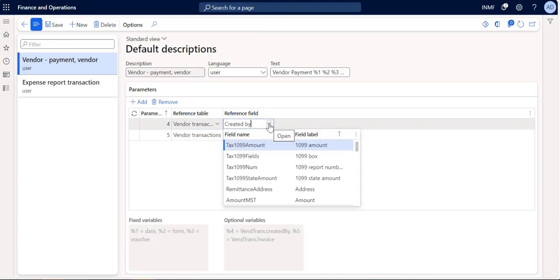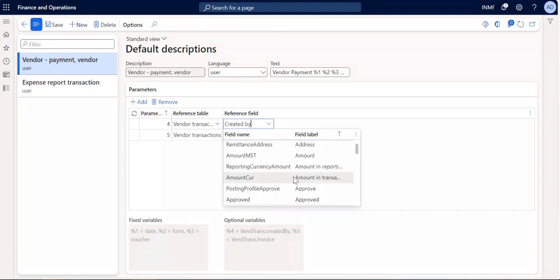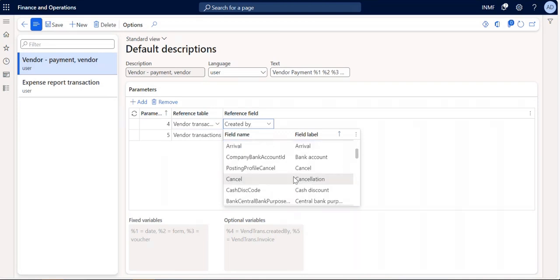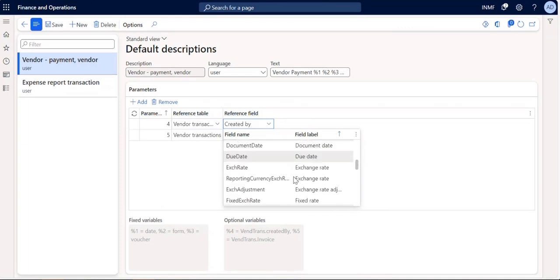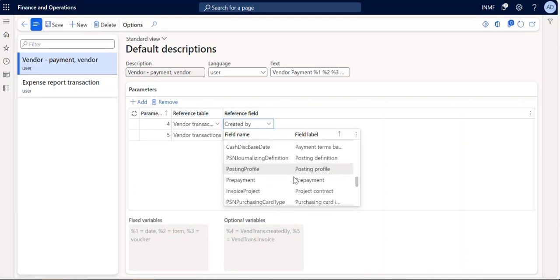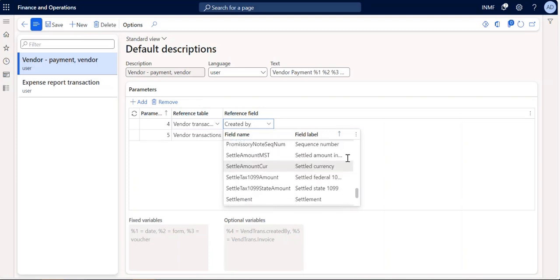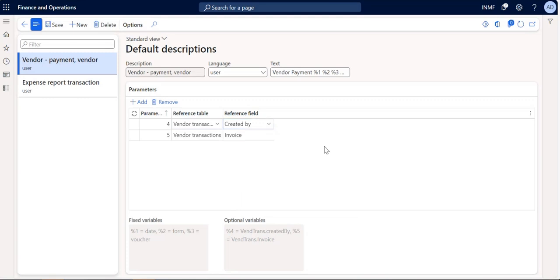So in this table, we have the fields. On a fields basis, I can select which fields I want in my description, such as created by and transaction. Almost all the fields from this table are there. Once I have selected this, similarly I can create many more as I want. For this I have selected the invoice, and the most important thing, we have done the setup.